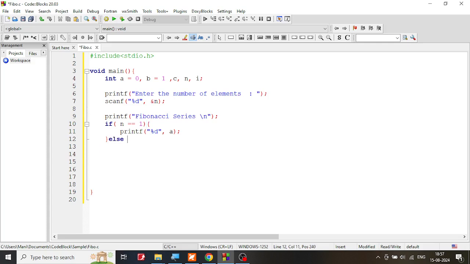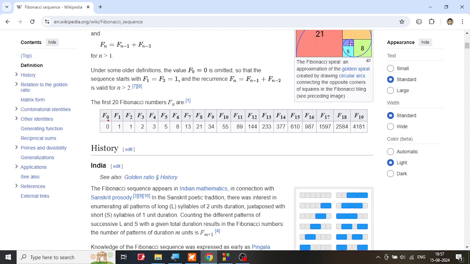Now else if n is greater than 1, that means n is 2, 3, 4 and so on. Remember, I told you our calculation will start only from the third element. The first two elements will be there. This calculation, C is equal to A plus B, you will start from the third element. So the first two elements are default elements, and we will print the first two elements.